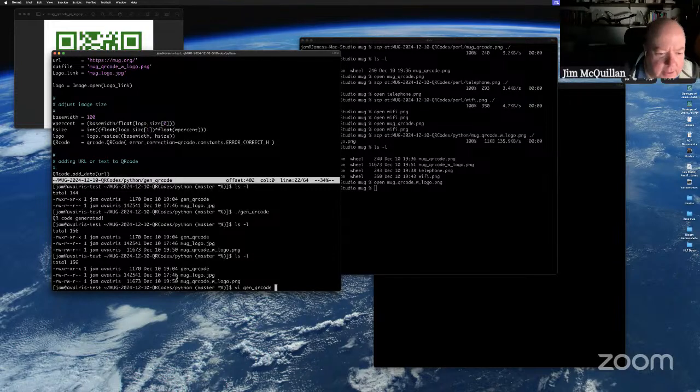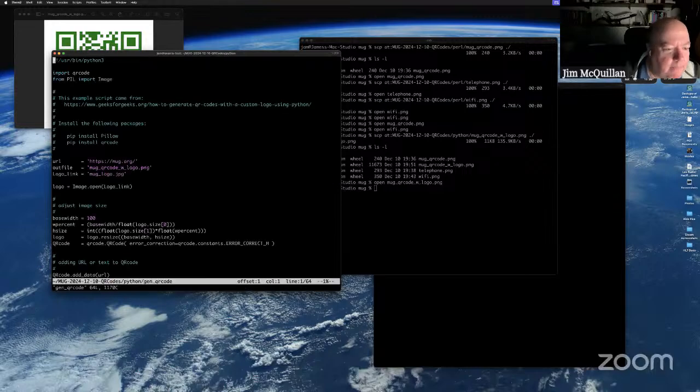In fact, this is it right here. It's a big file, 142K. Here I named the file. That's my logo file. Okay, we open the file. So we got a logo.